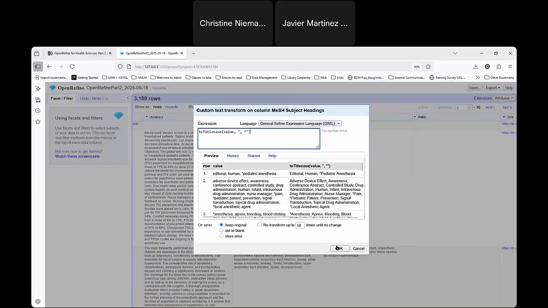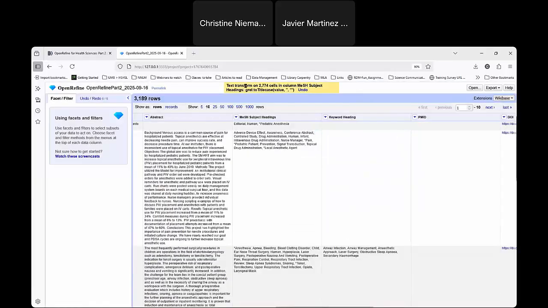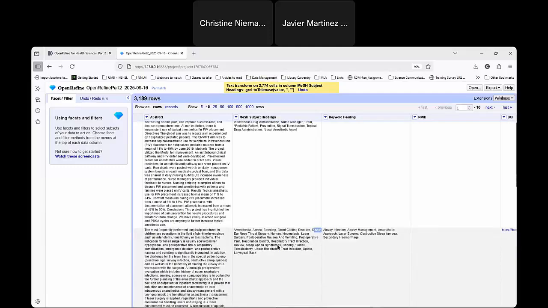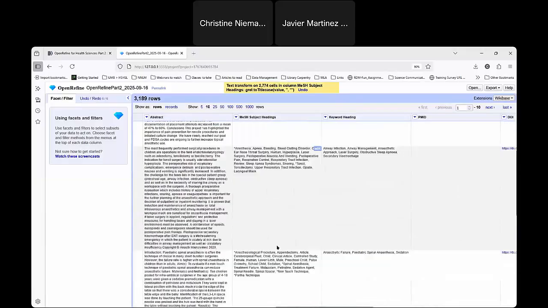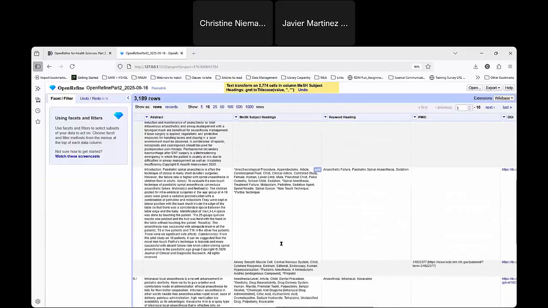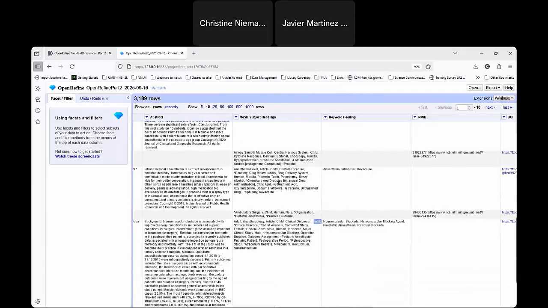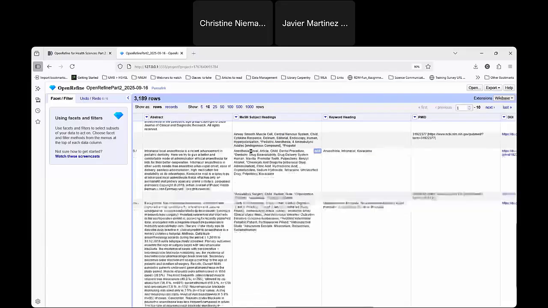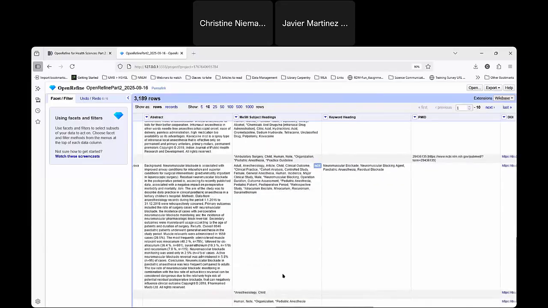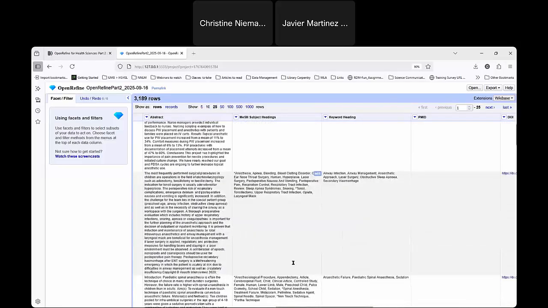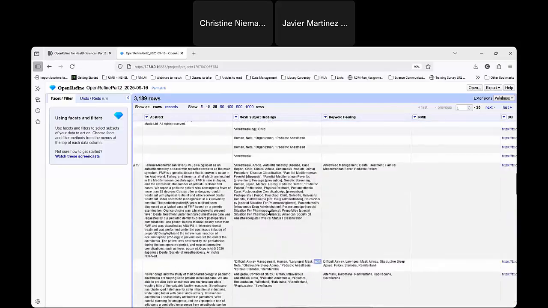I'm going to click OK, and I can see how that transformed 2,774 of these cells. As I'm scrolling through, I can see there's a lot more capitalized subject and MeSH subject headings. But I also notice that some have not been capitalized. Some of our subject headings also have brackets around them.